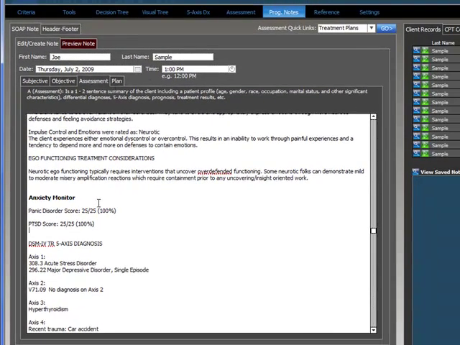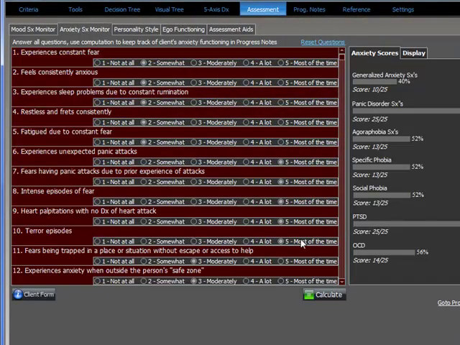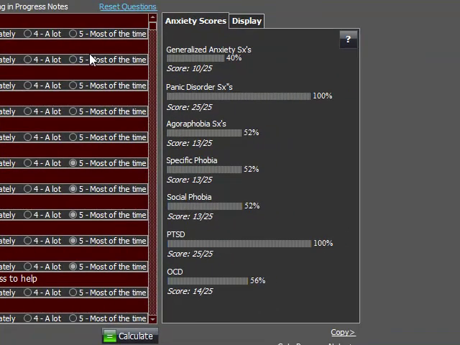2nd. Now, as I go along working with that client, I'm back here in assessment, I can do a new one and kind of track how they're doing and copy and paste it into future prog notes so I can see a decrease in anxiety symptoms. It's a way to kind of monitor how they're doing.